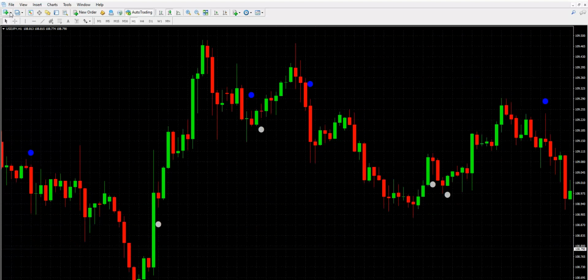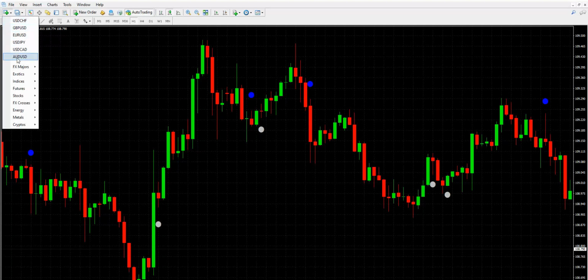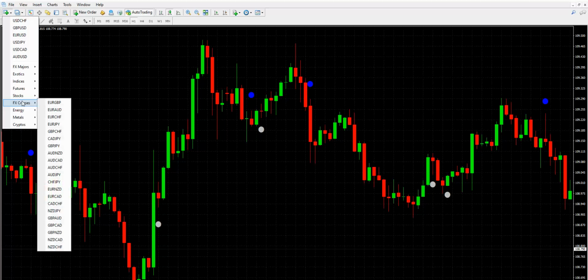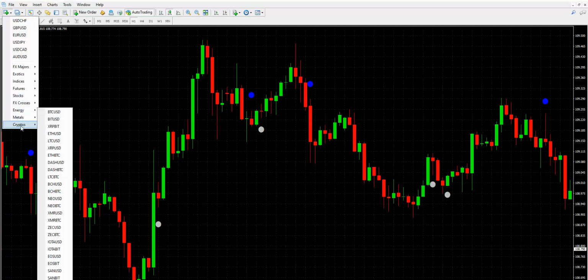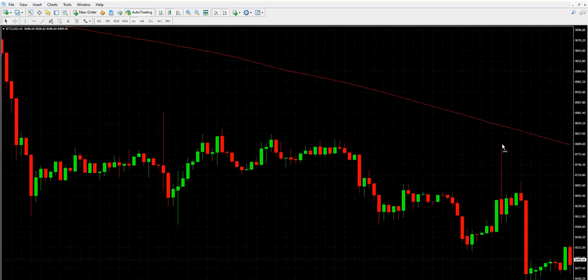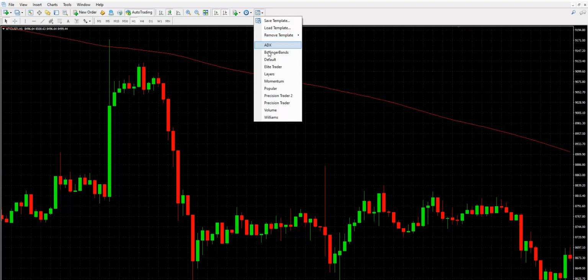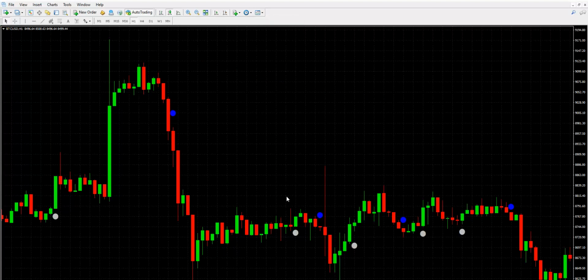If you want to apply it to another chart, let's just choose some cryptocurrency. Let's choose Bitcoin, for instance. Where is Bitcoin? Because this is the default template, but we want to use the Precision Trader. We click on it and it brings it up.